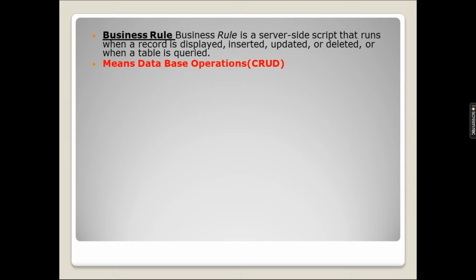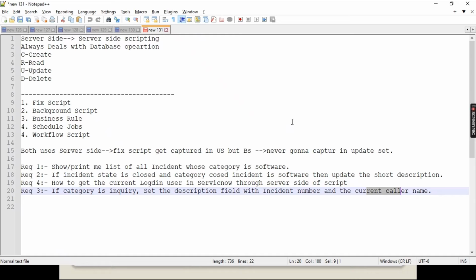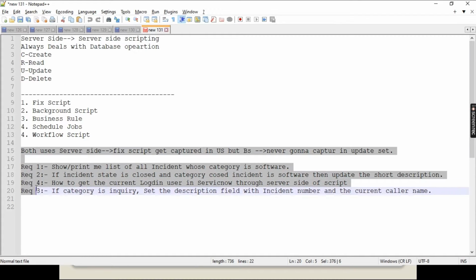So what can we do on the server side of the scripting? If I take you to this notepad, if you remember this notepad, I have done it. We can create, read, update, and delete the database. And we have done all these requirements, if you remember. If you have not checked that video, you can go back and check the videos from the description link. And you can even find them in the playlist of the scripting series.